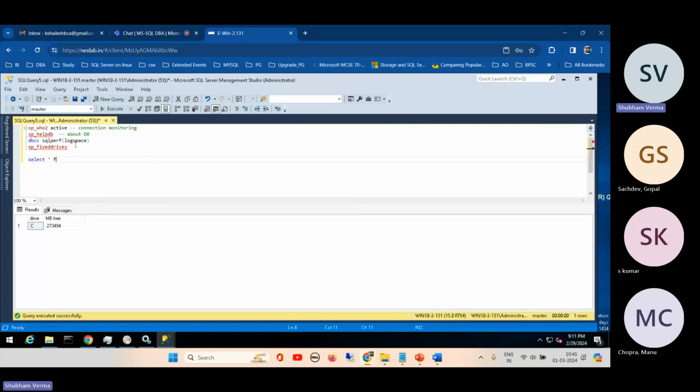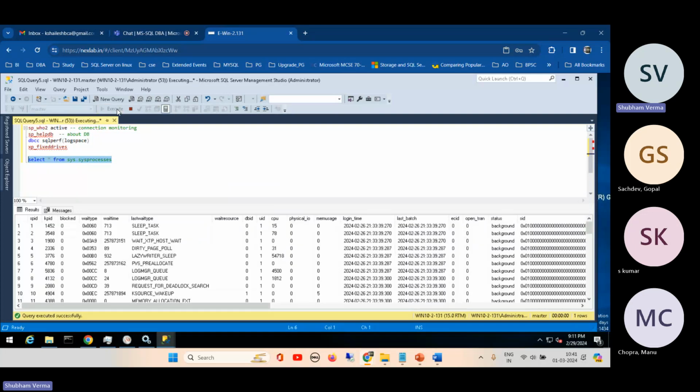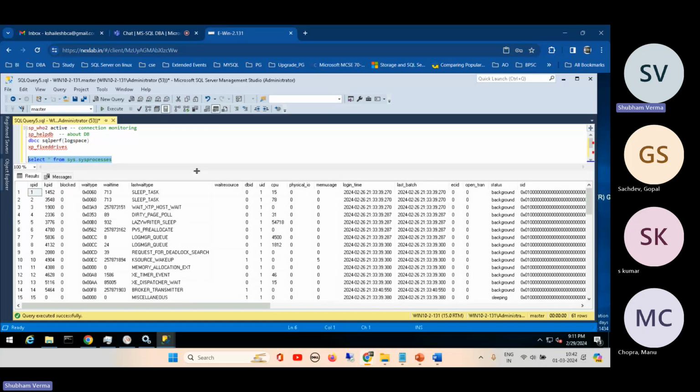select star from sys.sysprocesses. This will help with CPU utilization basically, and we get most of the things for performance: wait time, wait resource, last wait type, where the query has waited. We just pass here, because we are focusing on CPU, order by CPU, by default ascending. So we're not writing ascending here.